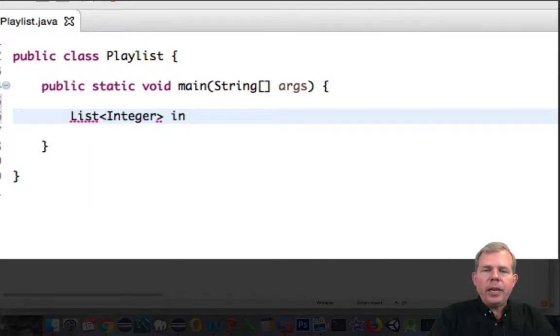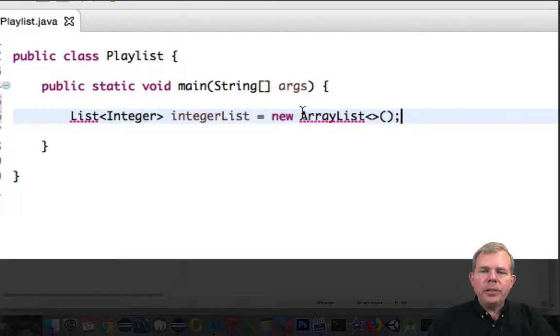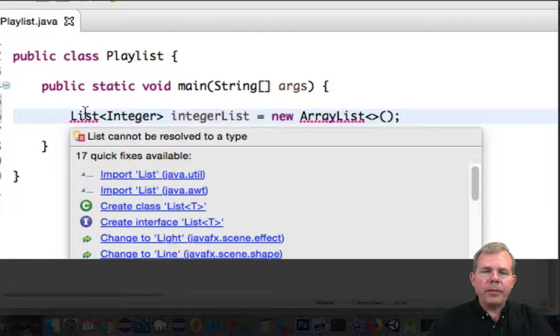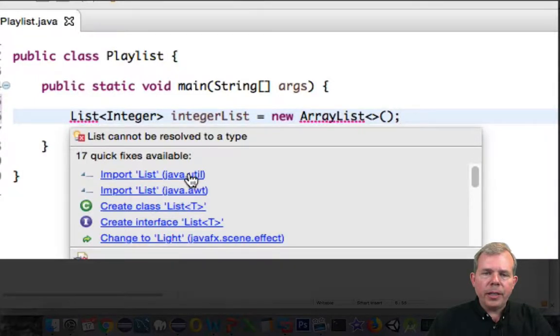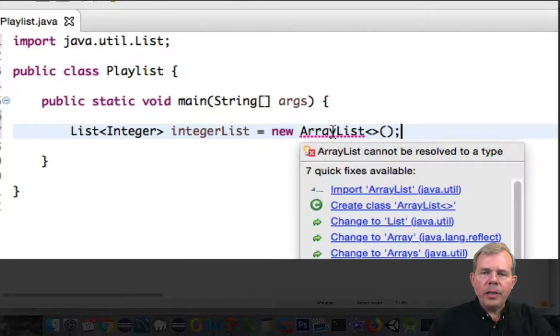Your list can be any name, so I'm going to call it integer list. And then you say equals a new array list. Now this might be confusing to say, why wouldn't it say list over here like you said on the left? Looks like we have to import things, so choose java.util for importing for both of these.